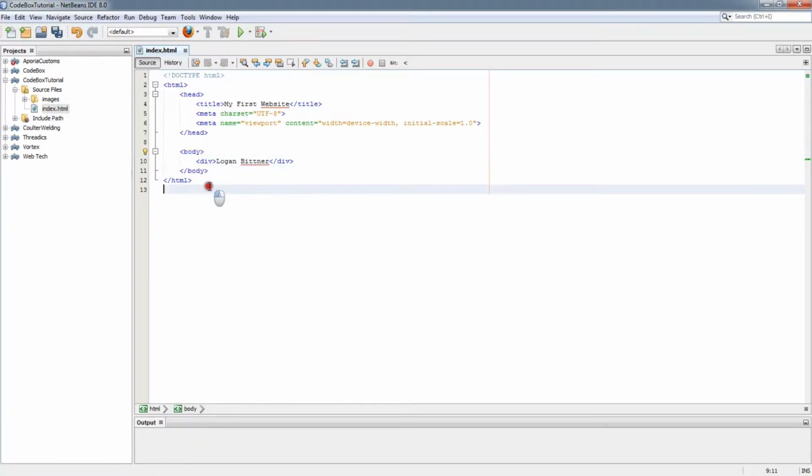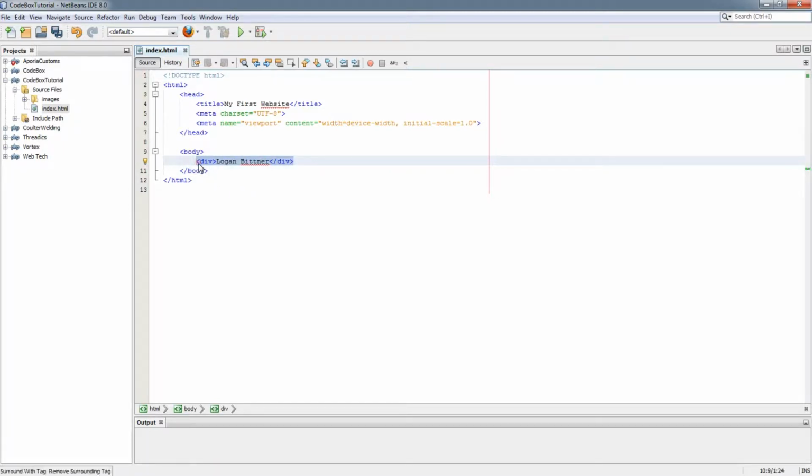By the way, tags are anything inside of these triangle brackets. That's what I'm going to be calling them, triangle brackets. And then inside this we have a div. We're going to go into that later. So for right now we're going to delete this.